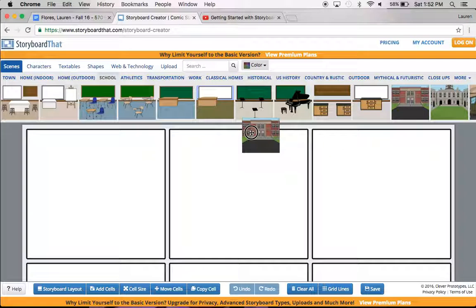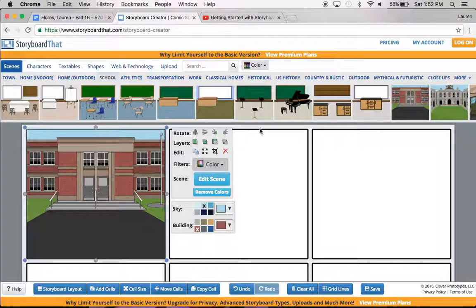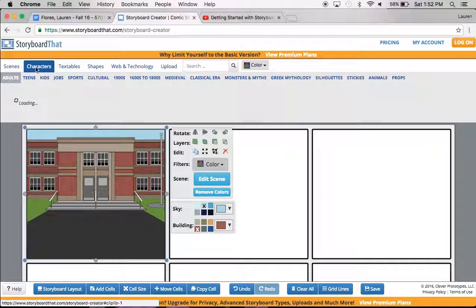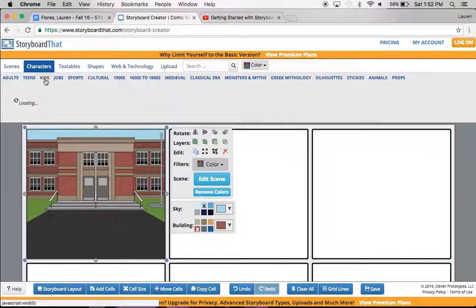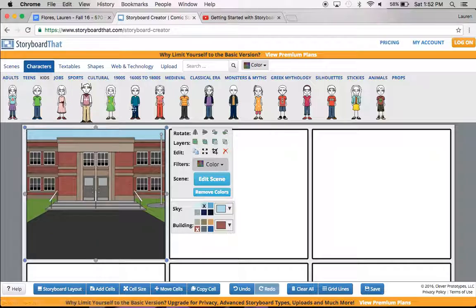So if I would like to make my background the schoolyard, I can take this picture from up here and drag it, just like you saw me do. Then, once I have the background I desire, I go to characters. And since we're talking mostly about children here, we can click on kids. And you can choose whichever character you would like to have in your storyboard. So as an example, I'll put this girl here.